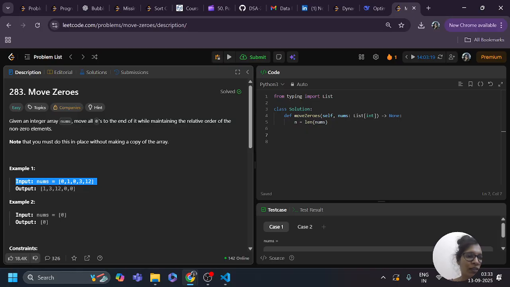Given an integer array nums, move all 0s to the end of it. So we need to move the zeros to the end of the array. Here you can see in the output, we moved the 0s to the end of nums, while maintaining the relative order of the non-zero elements. Note that you must do this in place without making a copy of the array.